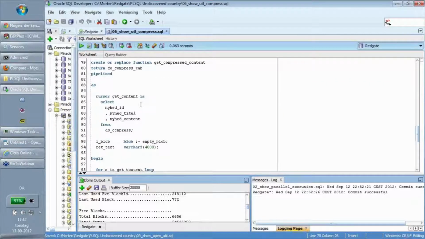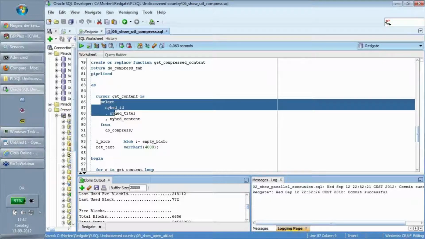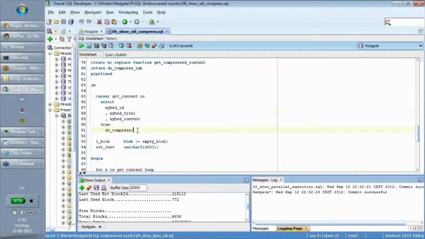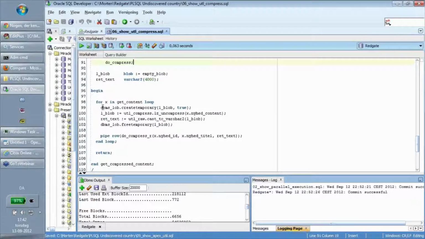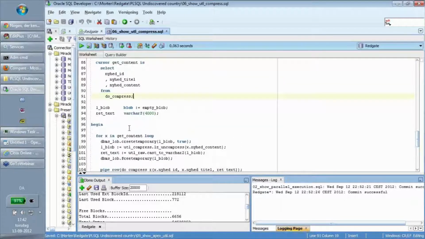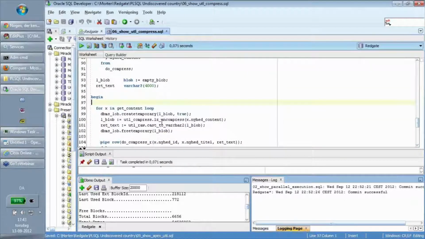Now, for those who don't know, a pipeline function is a function that can return rows as if it was a table. So instead of just returning one value, we can return rows as they are created. So you can select from a pipeline function and get the output as a table. So inside my pipeline function, I have a cursor that selects the data from our compressed table. And while we loop through every row, we will uncompress it and pipe that row back to the prompt. So let's create that pipeline function.